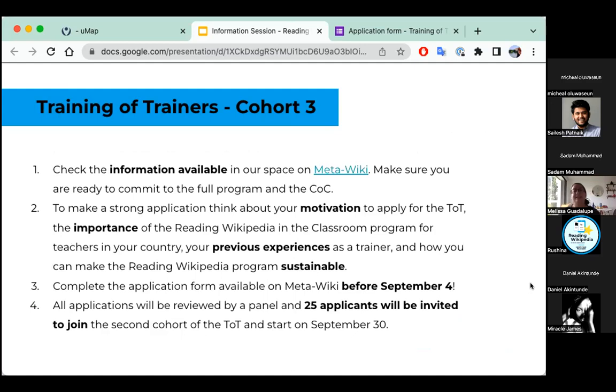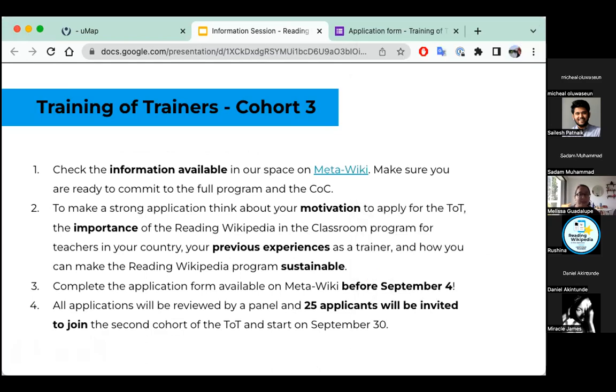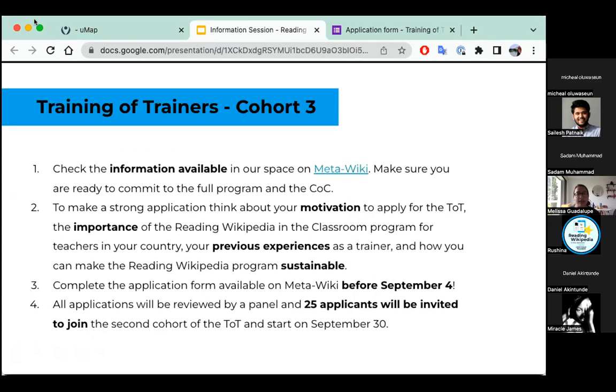If you decide that this program is right for you, that you're super excited, that you want to apply, these are the recommendations that we give you in order to prepare a really strong application. First, of course, check the information available on MetaWiki. You can find all of the details there. And then these are some of the aspects that we look at when evaluating applications.